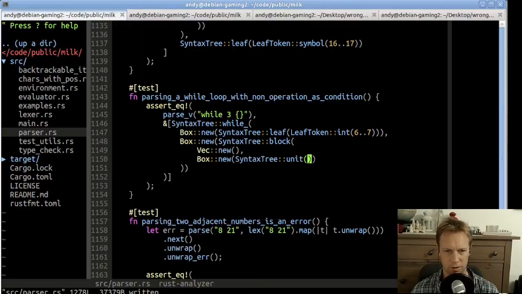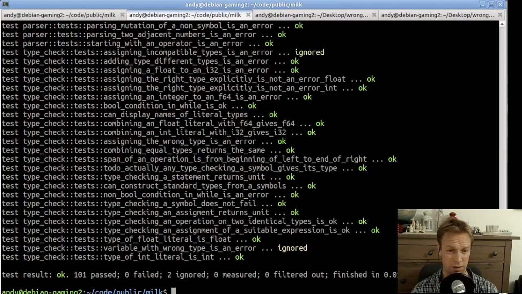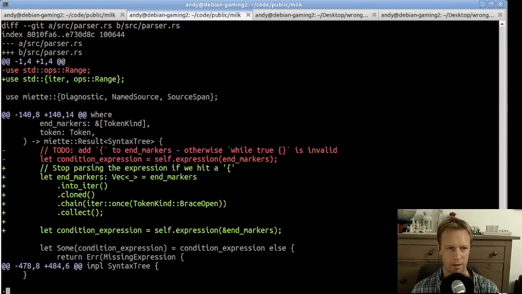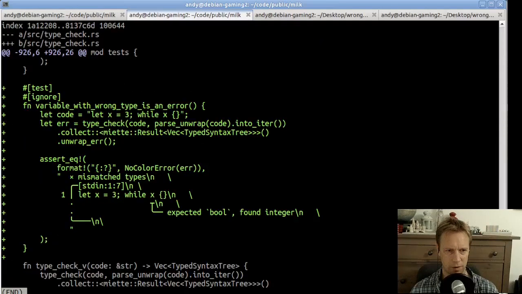And inside the box is just a unit. Okay, so when we run this, now it passes. So we've done some good work here. We have, well, let's skip to the end. We've made ourselves a test which doesn't pass yet, but we should check that in a second.